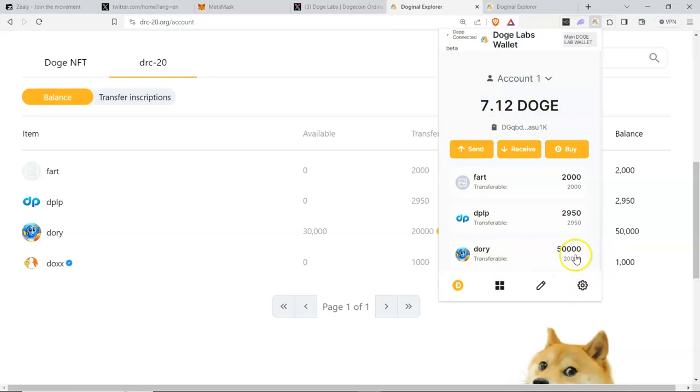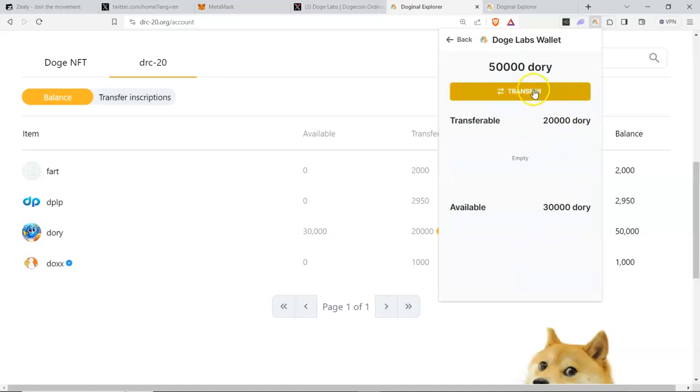Once you are at the wallet extension, let's say I have 50,000 units of this token. Only 20,000 is transferable, which I can use in listing. The total sum is 50,000 and I have 20,000 ready to be listed. If I want to add to it to make 30,000, I'll just click on the interface. Then transferable is 20,000, and available is 30,000 units.